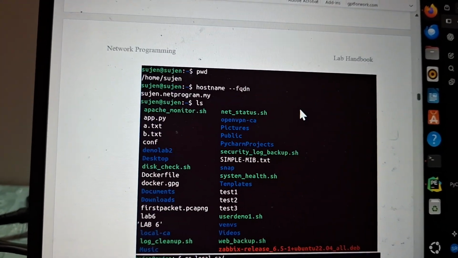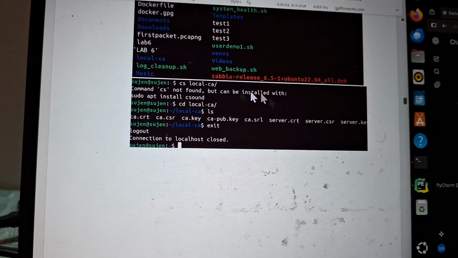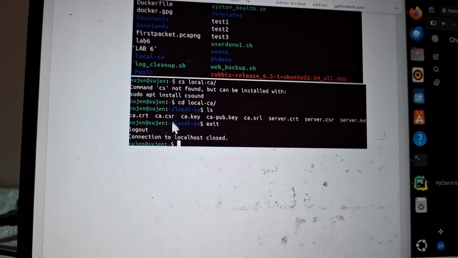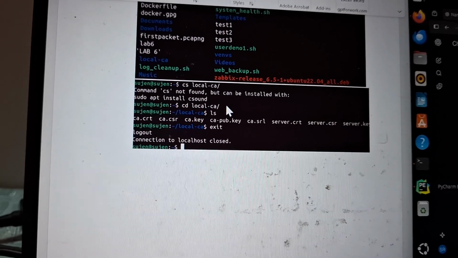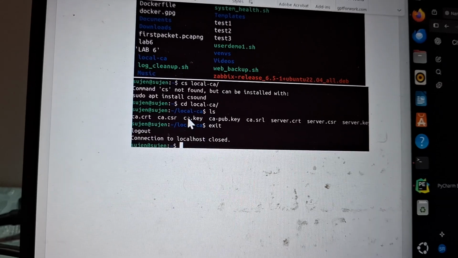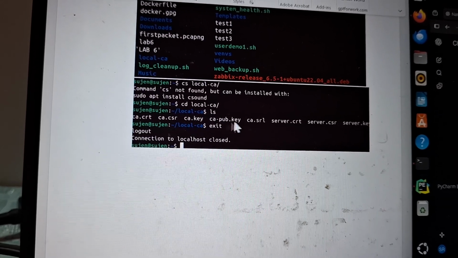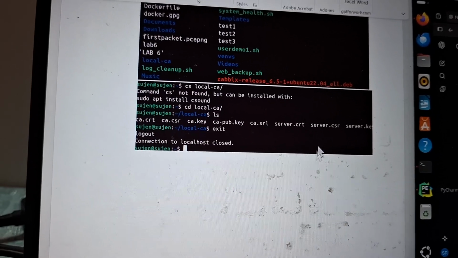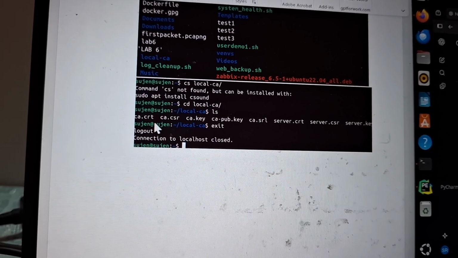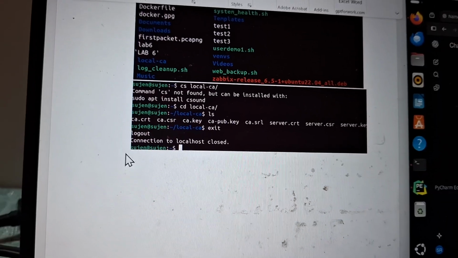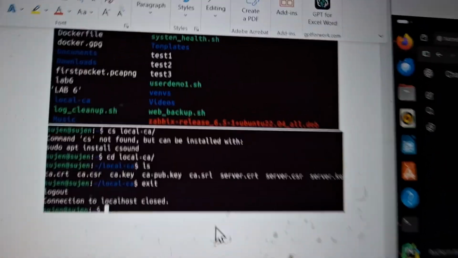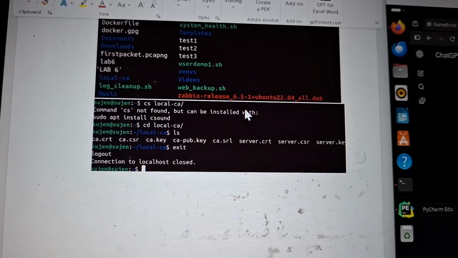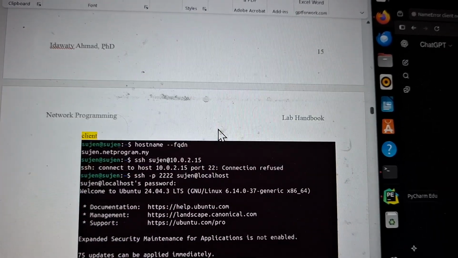And then pwd, the status, and then cs local CA. It's a mistake actually. Okay, first go into the local server, and then list all the things we got in the local server. We got a public key, a server cert, and in the previous lab we did certs, right? So that's all. And then when you exit, it means you log out, connection to the local server closed. So the secure shell is closed when we exit.